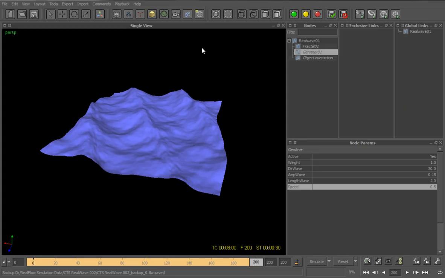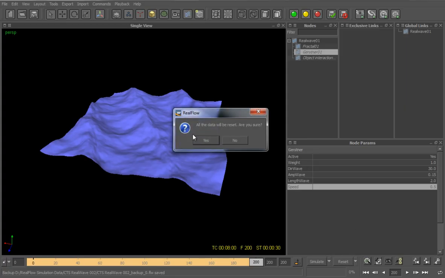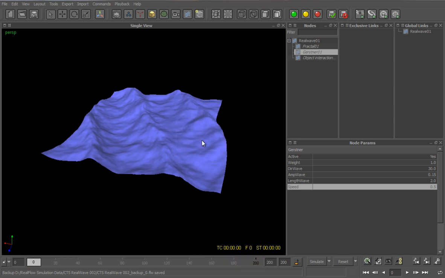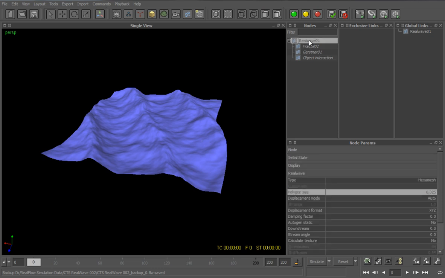From this setup, we will now create foam maps with the help of a crest splash emitter. This type is a normal particle emitter, but only works in combination with a RealWave surface. It produces dumb particles by default, and is therefore very fast. To get foam maps, it is necessary to activate this feature in the mesh's node params window.